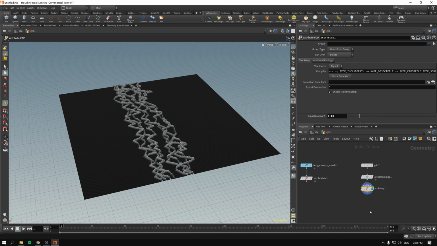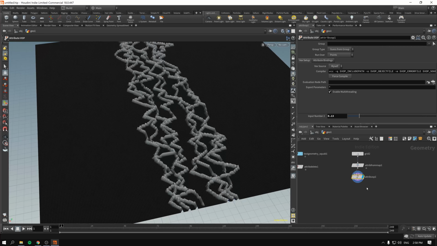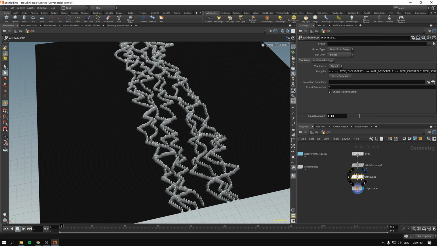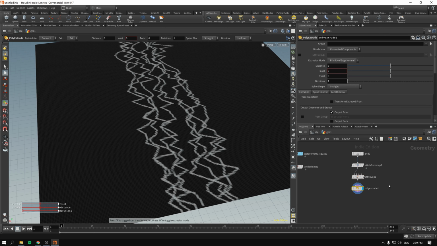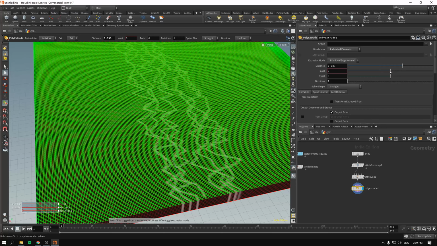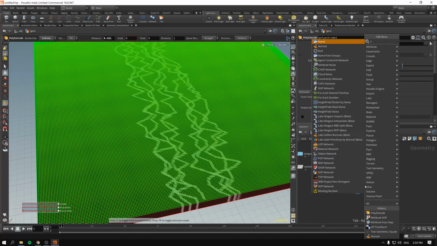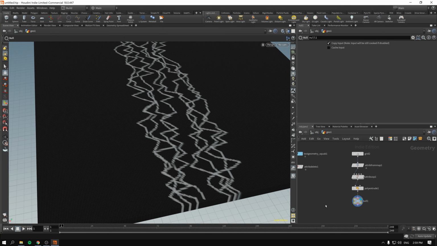Now, we talked about this a little bit. If we wanted, for example, to actually extrude this amount, the extrusion will not work. Let's say poly extrude. Whoops, let me get back. We will disable the actual displacement, and let's say poly extrude individual elements, distance a little bit more. Inset, maybe nothing. I'll drop a null just so it doesn't look like everything is green.